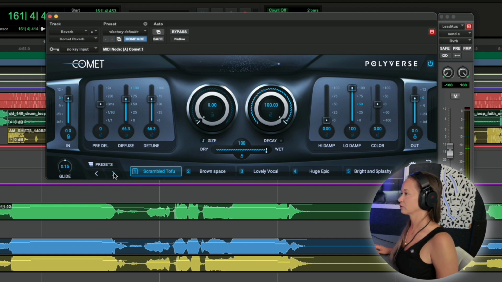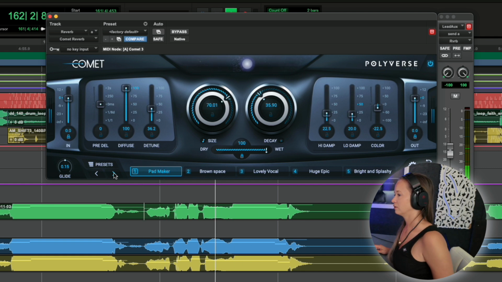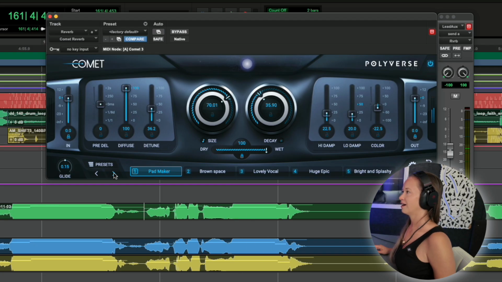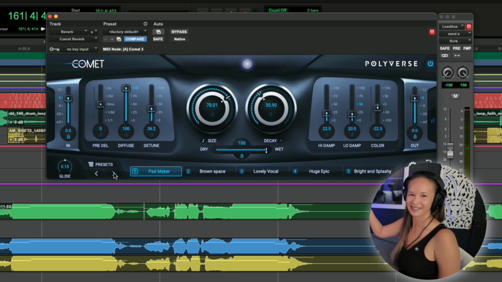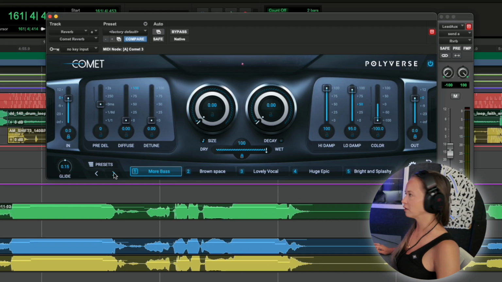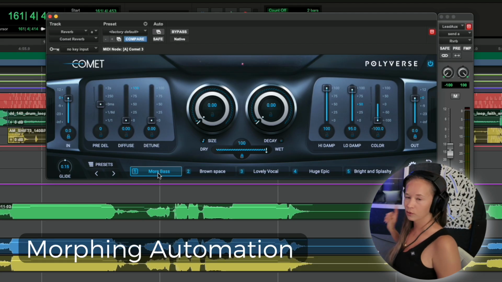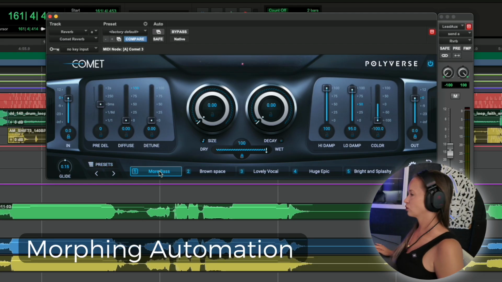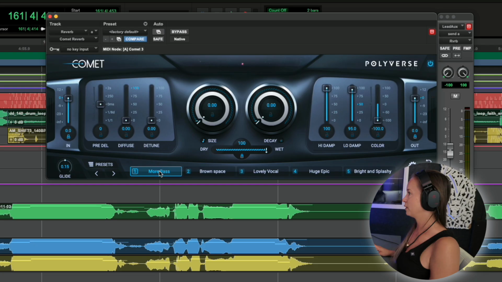I don't like scrambled tofu. Pad maker, exactly, that's my point. Ooh, really cool dark verb. There's a lot of cool stuff in here, but I want to play with these slots and show you what it sounds like with that automation change.